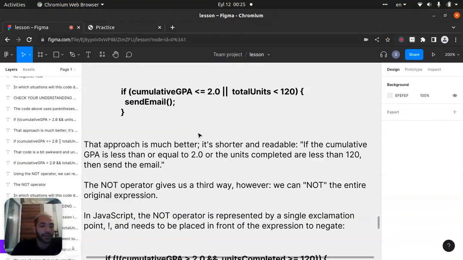It is much better than the other because we don't need to write do nothing and then an else that does something like send email. That was not logical, so we can do it with just one line of code. We don't need to write a lot of code. That approach is much better. It's shorter and readable: if the cumulative GPA is less than or equal to 2.0 or the units completed are less than 120, then send email, right? The not operator gives us a third way.